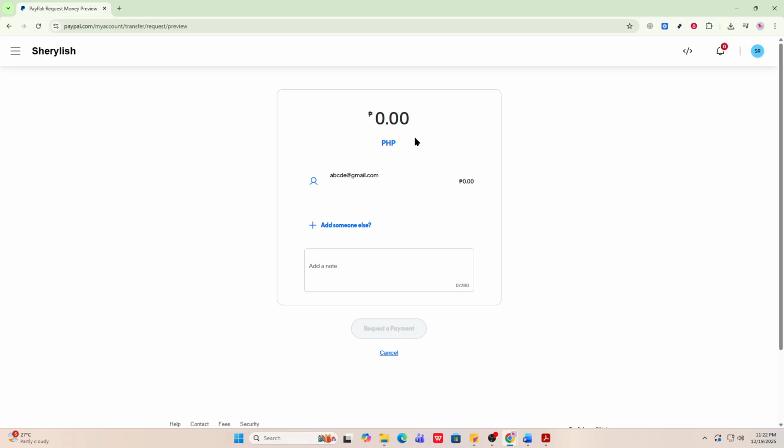After that, select your funding source. You can pay from your PayPal balance, a linked bank account, or a debit or credit card. Your choice can affect fees and how the transaction is processed, and PayPal will display any charges up front so there are no surprises. Before you finalize, review the transaction details carefully.